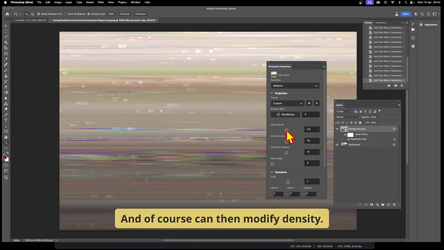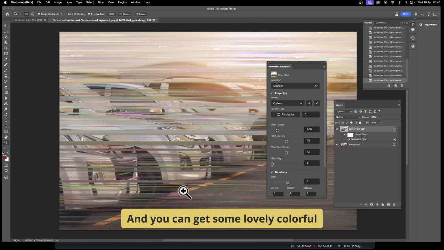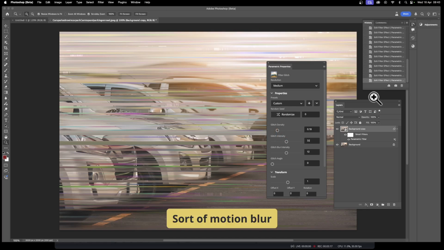And you, of course, can then modify density. Maybe not that much, but say about 0. And you can get some lovely colourful streaks across your image like that. Sort of motion blur effect, very quickly done.